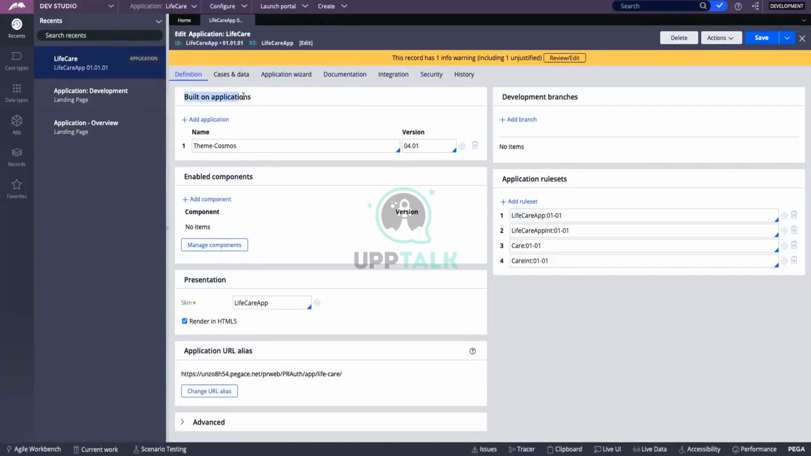Now you see the built on application. Whatever you see for now, the colors, the UI, everything is coming from this. Theme is Cosmos. This is the built on application. That means when we purchase the license from Pega, Pega provides a built on application, like a base product. This is the base product.